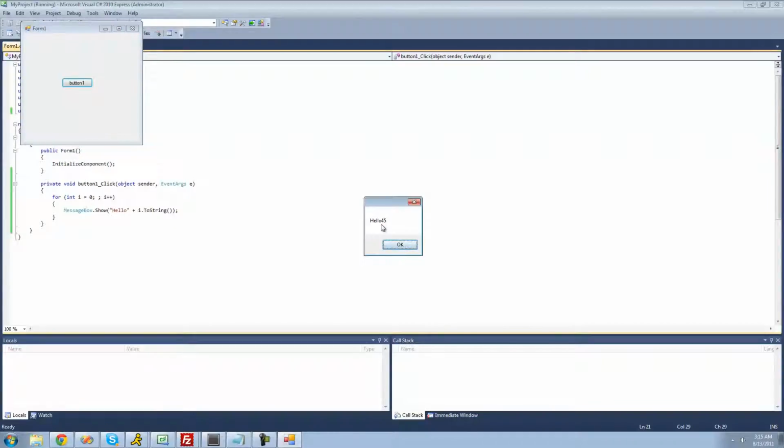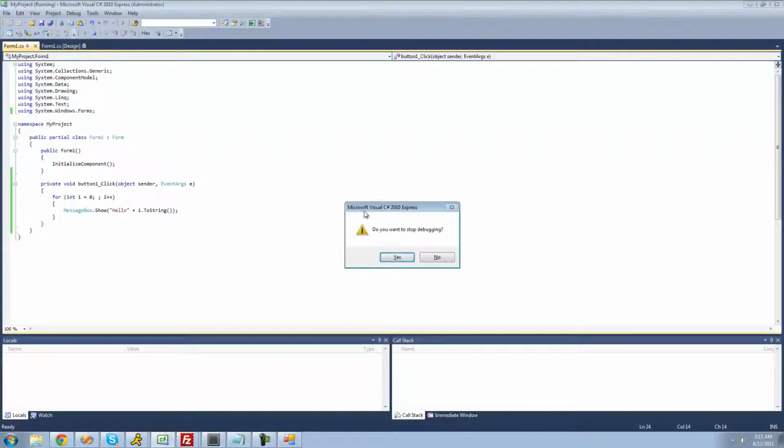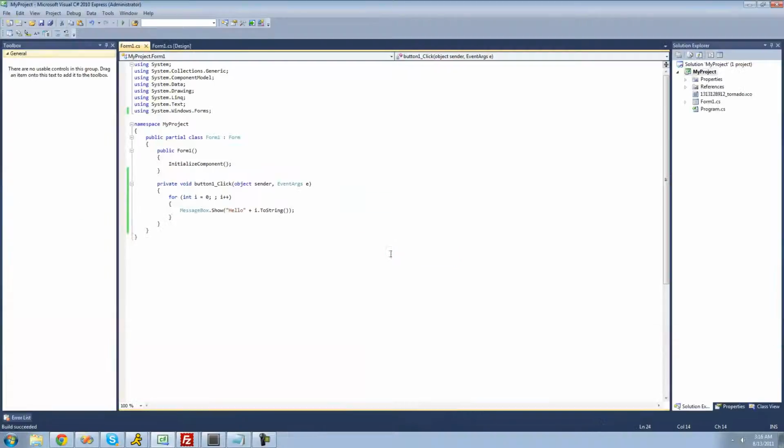So yeah, we're at 45 right now. So I'm just going to stop executing by clicking F6, and it'll ask me if I want to stop debugging, and of course I want to stop debugging. Alright, so that's pretty much all there is on the for loop. So next we're going to go to the foreach loop.